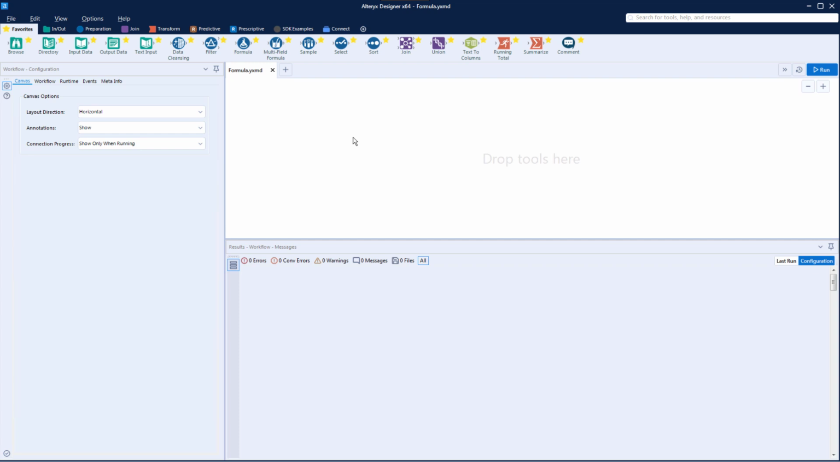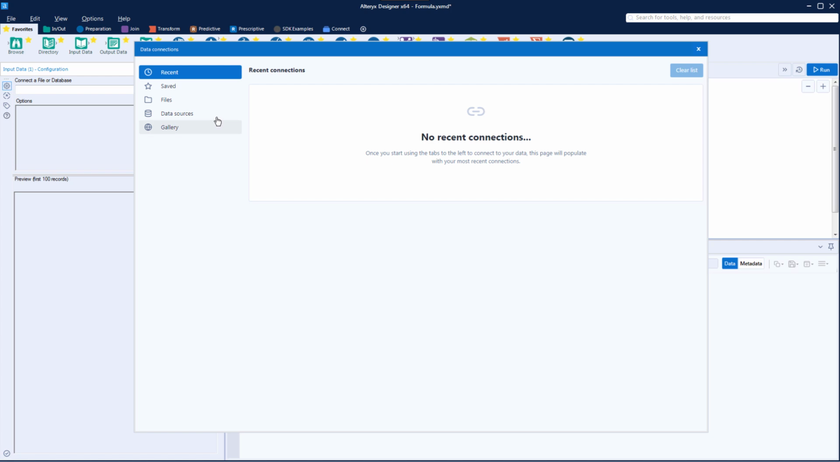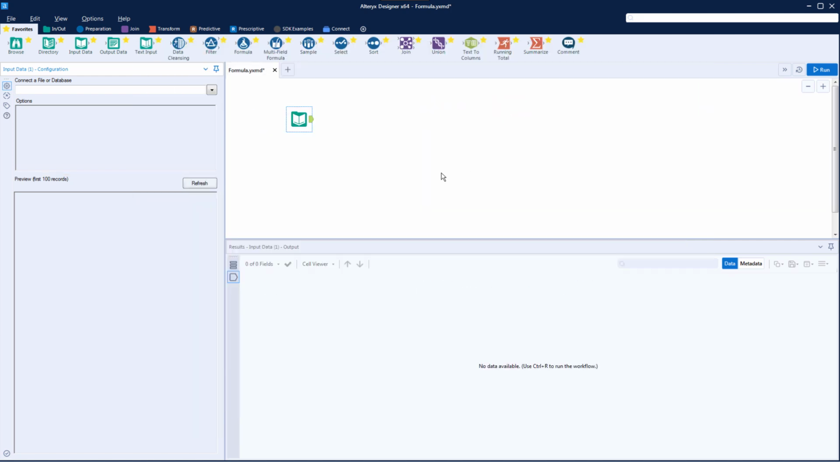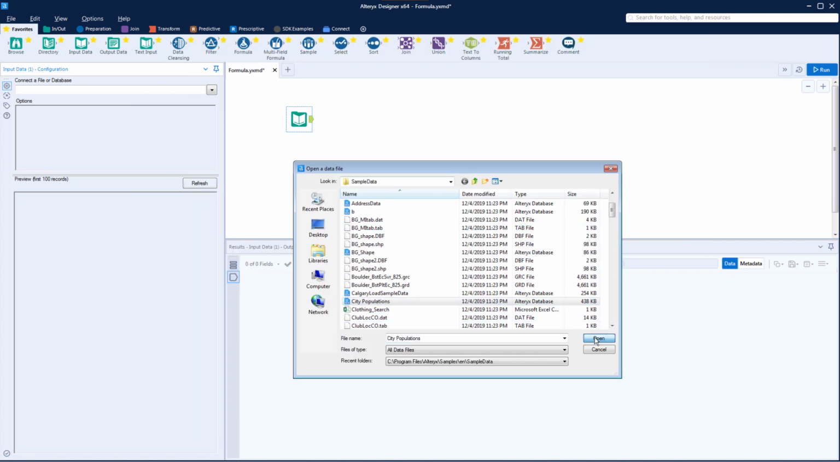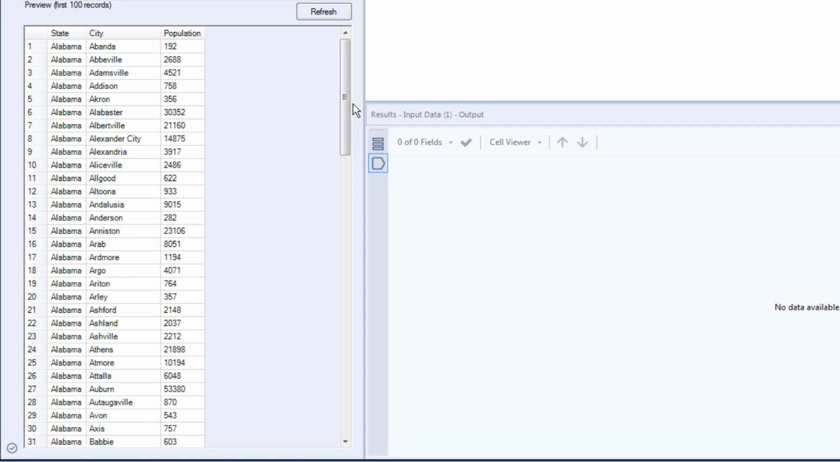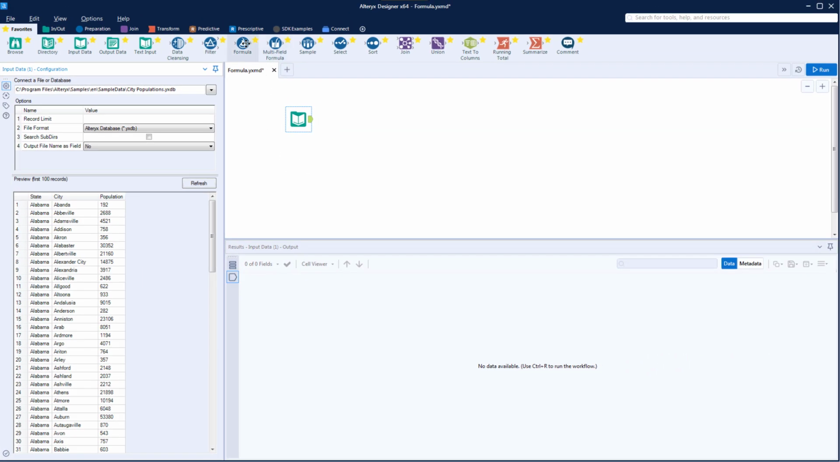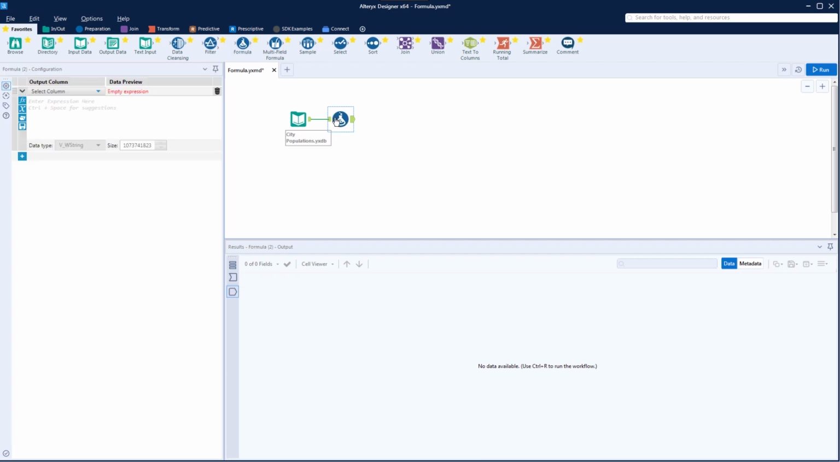So let's first drag an input tool onto the canvas and connect to a new dataset called city populations, which gives us some very basic information. We have state name, city name, and a value representing the population for each city. We will then drag a formula tool so that the input's output anchor joins the input anchor of the formula tool.